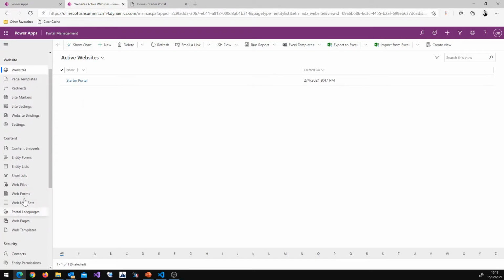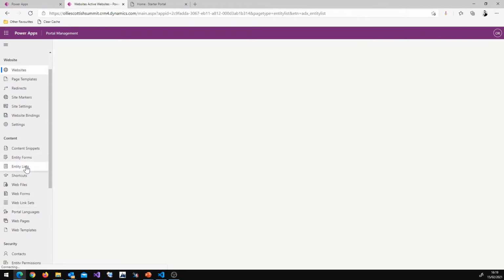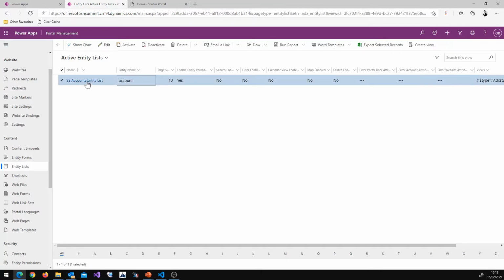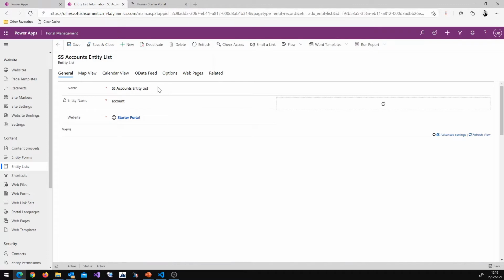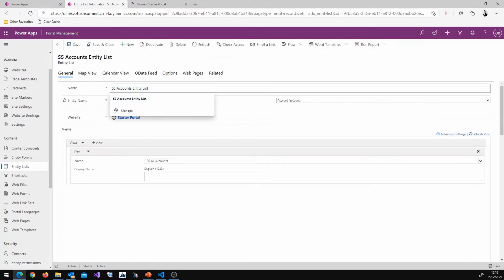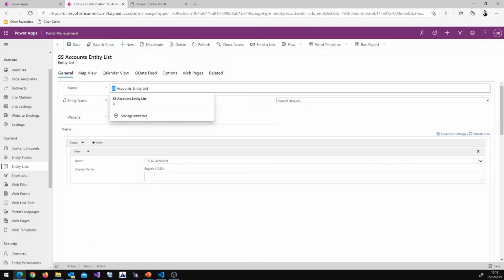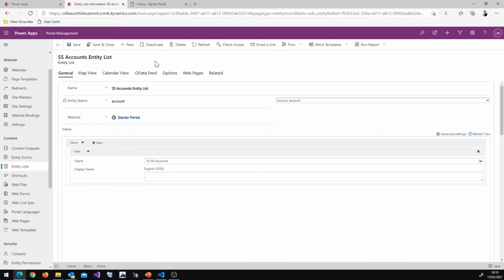First, let me quickly go to my entity lists. I have a very simple entity list showing a list of accounts, and you can see the name for my entity list is SS Accounts Entity List. SS basically is for Scottish Summit. So I always add a prefix, which can be the name of my project, the name of my company, my initials, whatever. It's basically to separate the out-of-the-box components and records from the portals, and the custom ones.